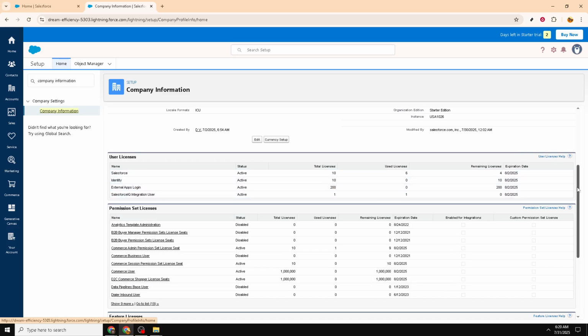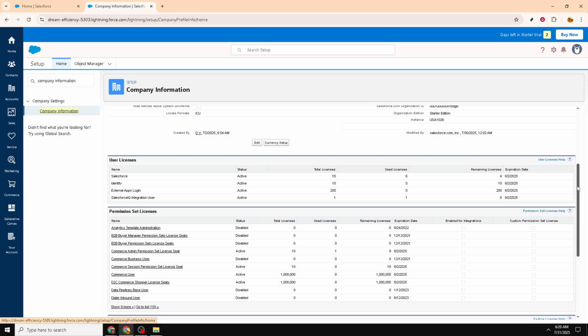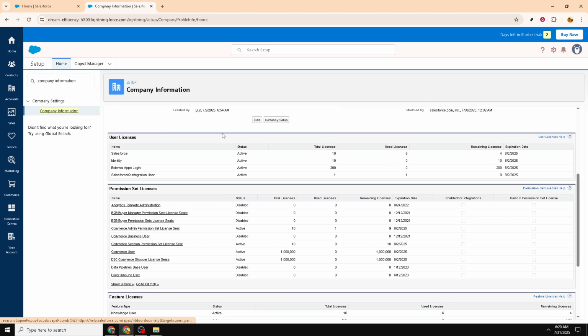Now, we'll zero in on the User Licenses section. This part of the page displays a breakdown of all user licenses associated with your Salesforce account. Understanding this will allow you to see how many licenses have been allocated and how many remain, which is particularly useful for planning future expansions or changes in your organization.